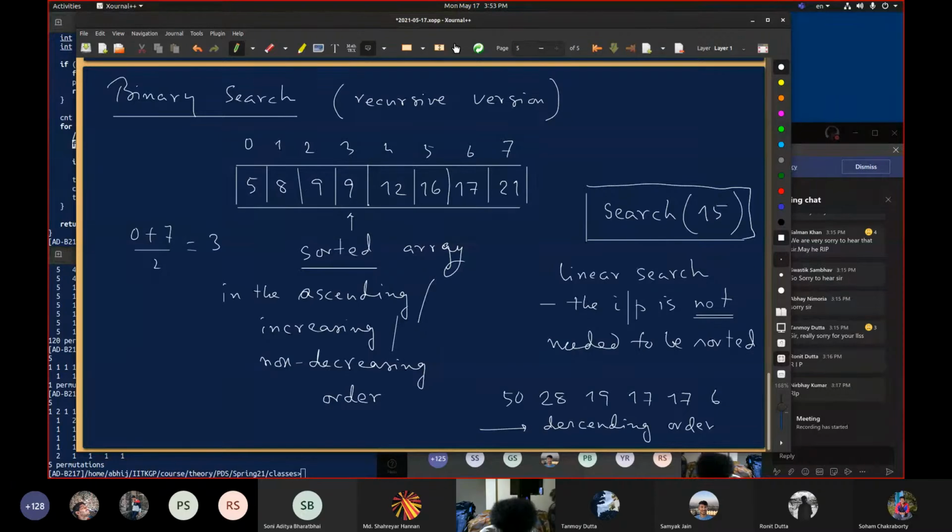9 is already smaller than 15. The elements that appear before this 9 are even smaller, cannot be greater than 9. So I can completely avoid searching in this part, and I will concentrate on searching in this part. On the other hand, if we had searched for something like 6, and then I see this is 9, this is 6, then you can simply say that there is no point searching after this, because 6 is already smaller than 9 and cannot appear after 9.